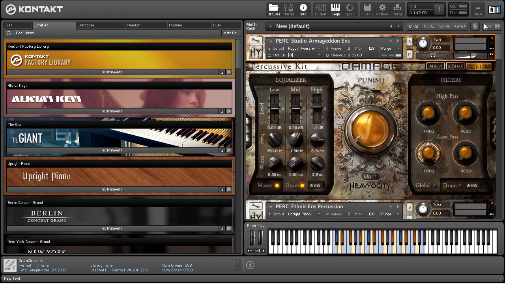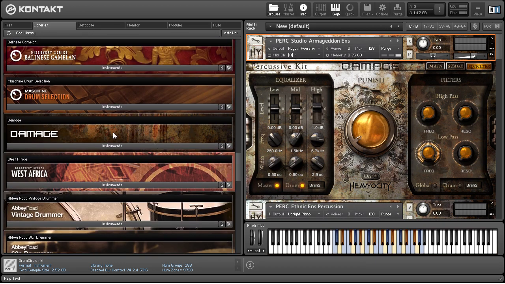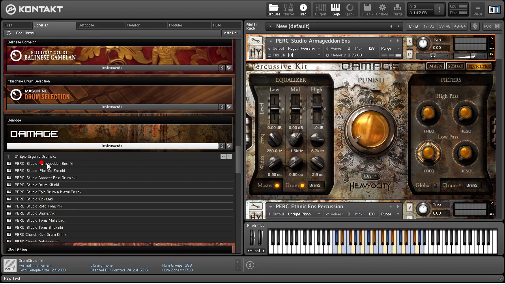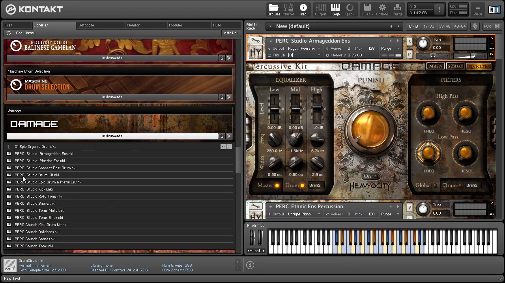So that just gives you a flavor of what Damage is all about. It's a big, big library, and there's a lot of stuff. I mean, just in the organic drums, we have all these different things. We have the Armageddon Ensemble, Plastic Ensemble, Concert Bass, Drum Kit, yada, yada, yada, a lot of cool stuff.